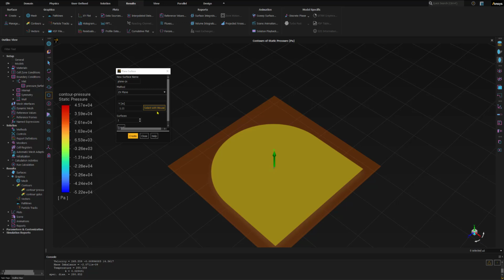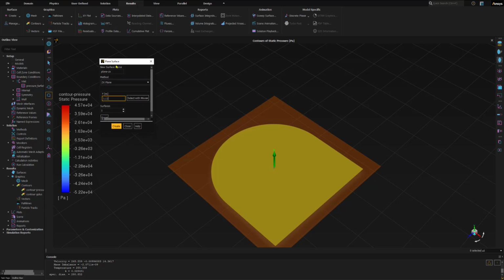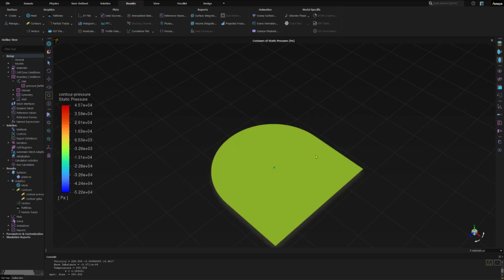You can also click on this select with mouse to select a point from the graphic window. But in this case, I will just write the number here by myself, and then I will create a plane. So one plane will be added here in the surface. I click create, and then I have this plane ZX here. Okay, so I will close this window, and now it's time to plot the Mach number distribution on this plane on the wing near the shock region.